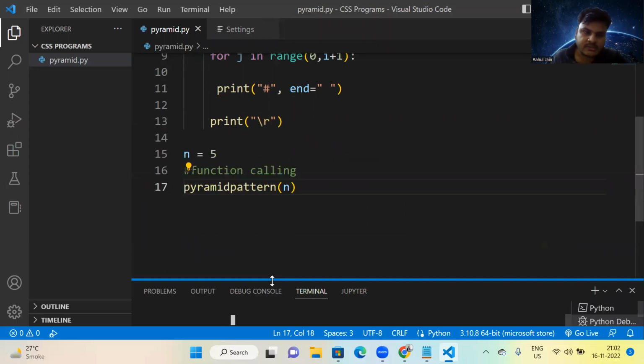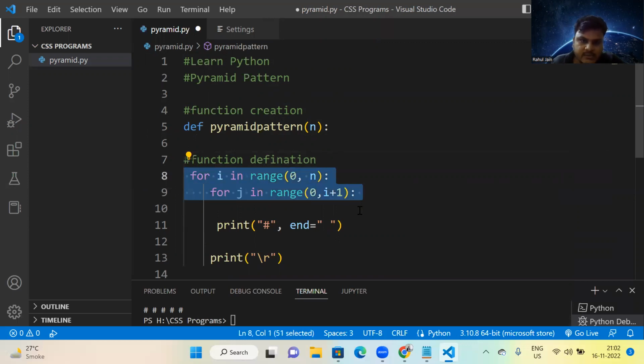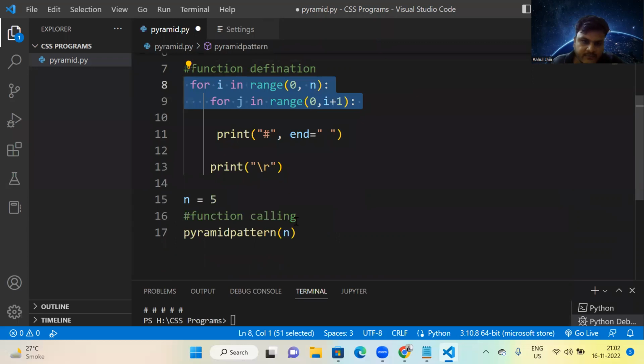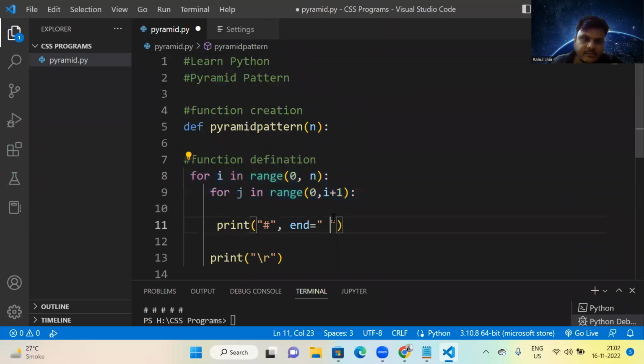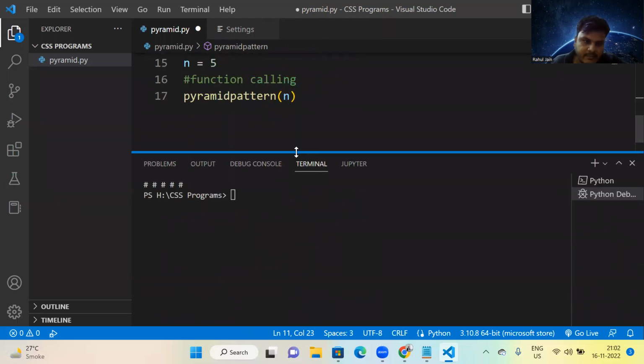So I hope the concept is clear here. This portion is called nested loops, because whenever a loop is described inside another loop, it is called a nested loop. Due to that we have been able to create a Python program that generates the pyramid pattern like this, right?